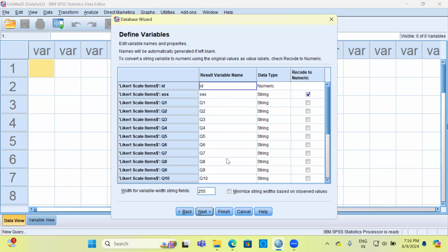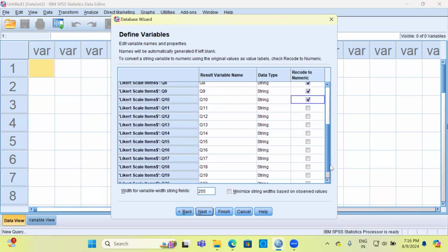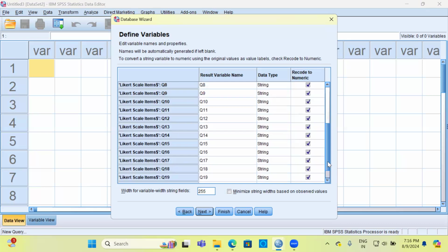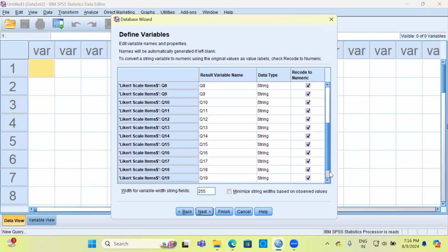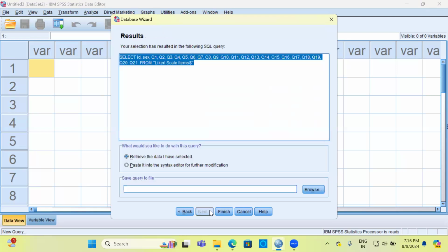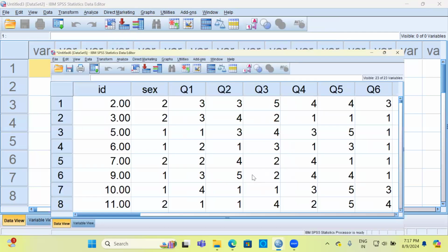Now we have got 21 Likert scale items. I'm going to go ahead and recode each of these Likert scale items into a numeric variable. This is a time-saving feature. Instead of importing the entire file into SPSS and then recoding each and every variable manually, it is better that we follow this procedure. You can see here, all of these 21 columns have been recoded into numeric. We can go ahead and click on the option next and hit the finish button.